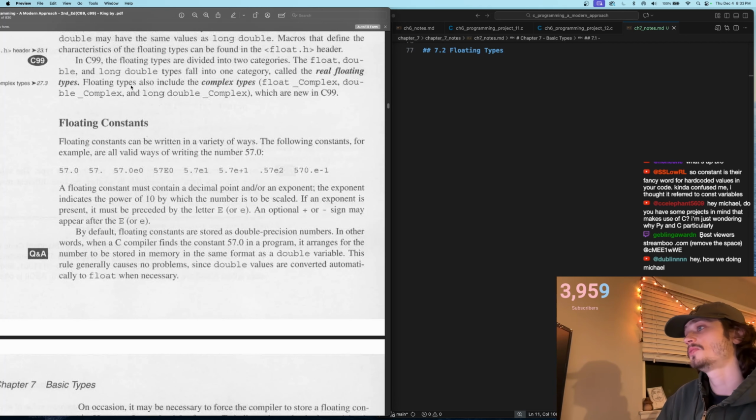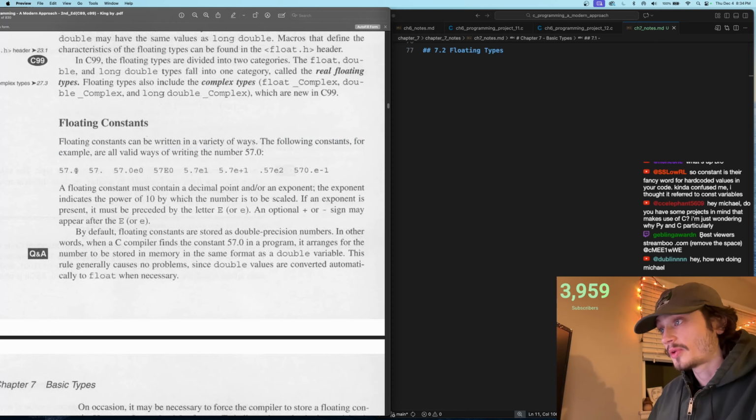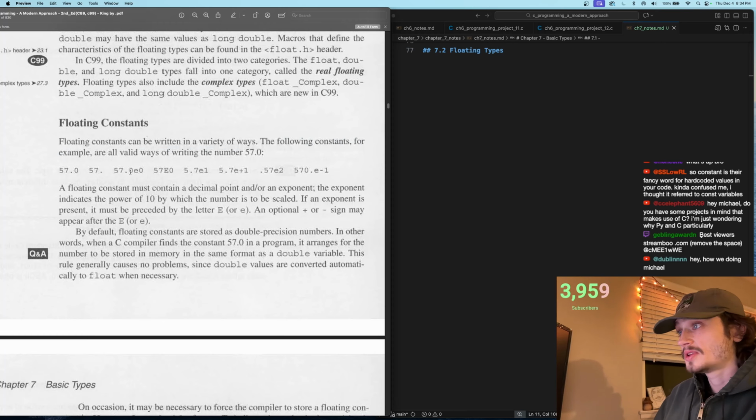Floating constants. Floating constants can be written in a variety of ways. The following constants, for example, are valid ways of writing the number 57.0: 57.0, 57., 57.0E0, 57E0, 5.7E1, 5.7E+1, .57E2, 570.E-1. As you can see, there are many different ways to write it.